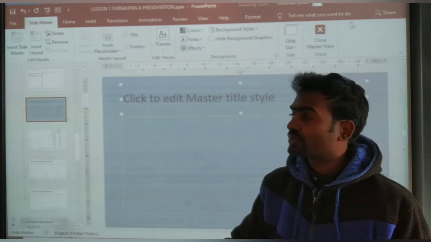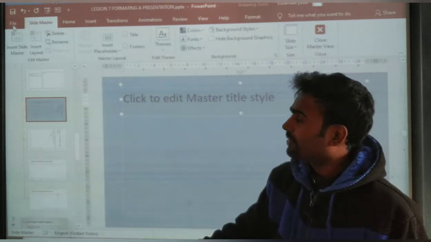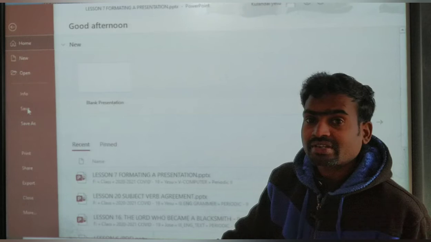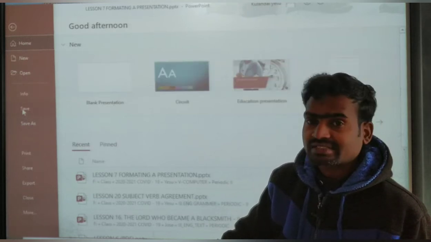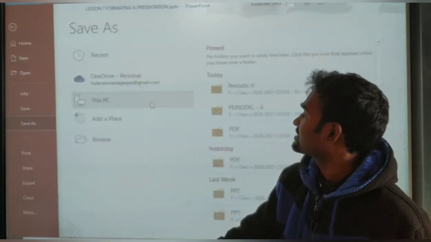Now what we are supposed to do is save it. How to save? Go to File, and there are Save and Save As, the two options I was telling you about. We should not use Save. We use the Save As option and save it somewhere.